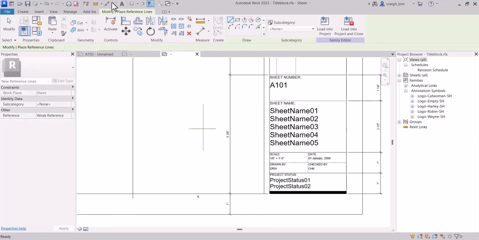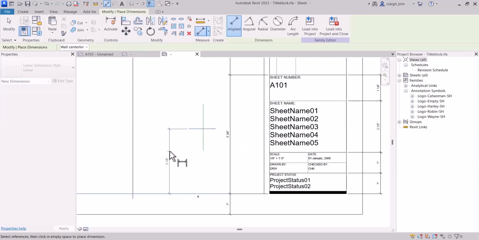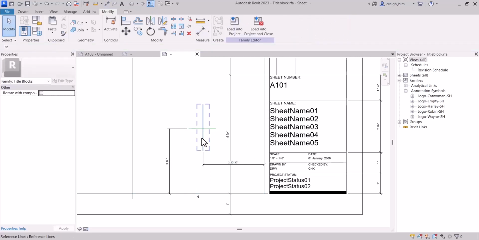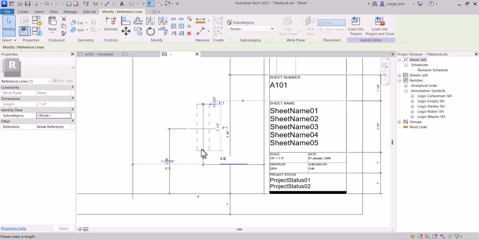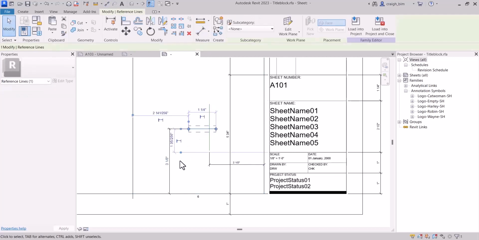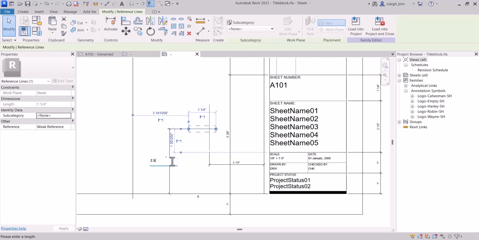Back in the Titleblock, I'm going to make two reference planes at the center of where the KeyPlan is going to be, and I'll pin them. In my case, I want the KeyPlan to be 5 inches by 5 inches, so I'll make this 2.5 inches from the right and 2.5 inches from the bottom. I'll clean them up and I'll pin it.